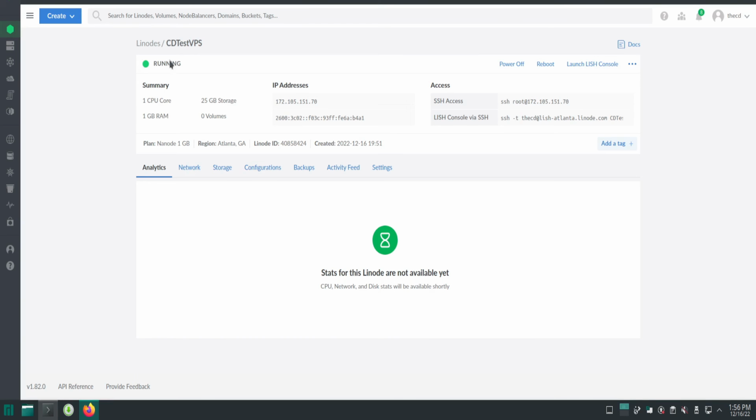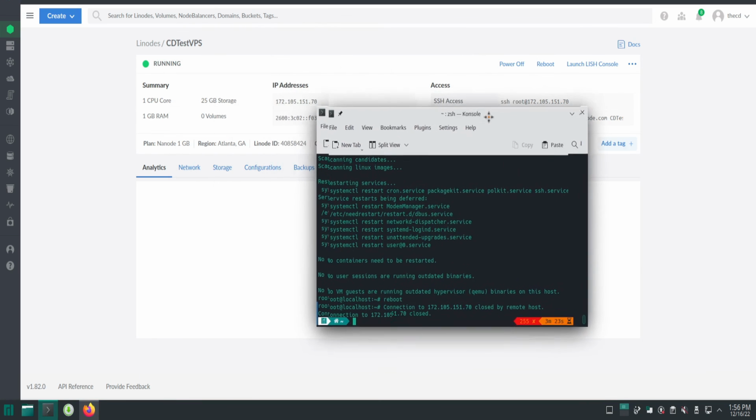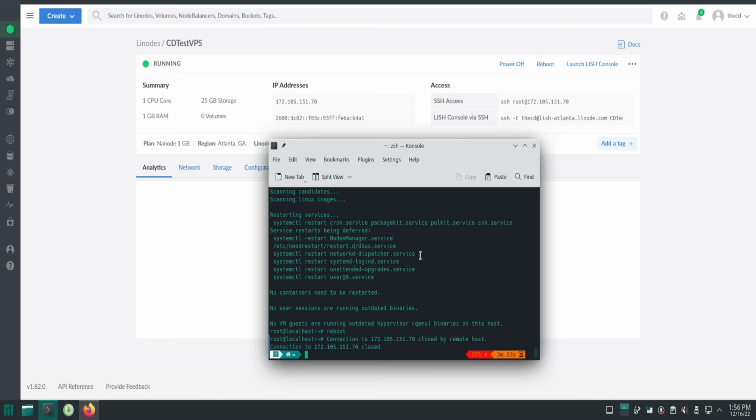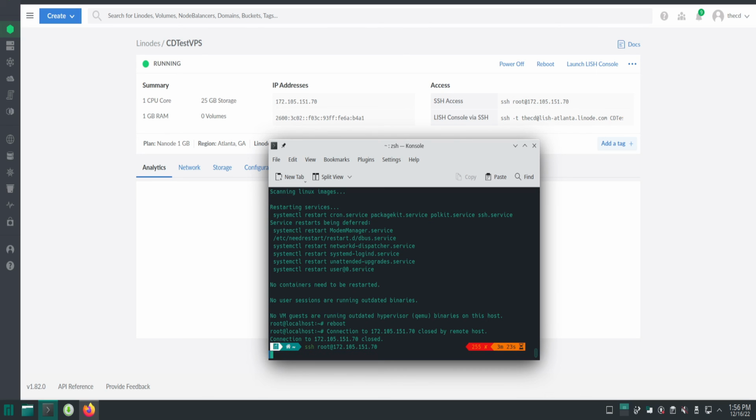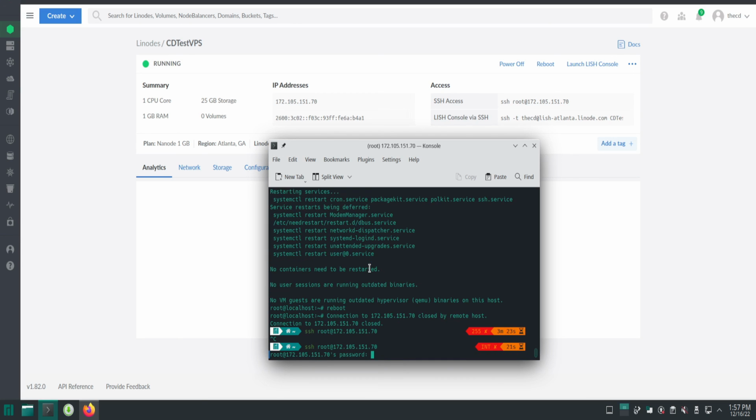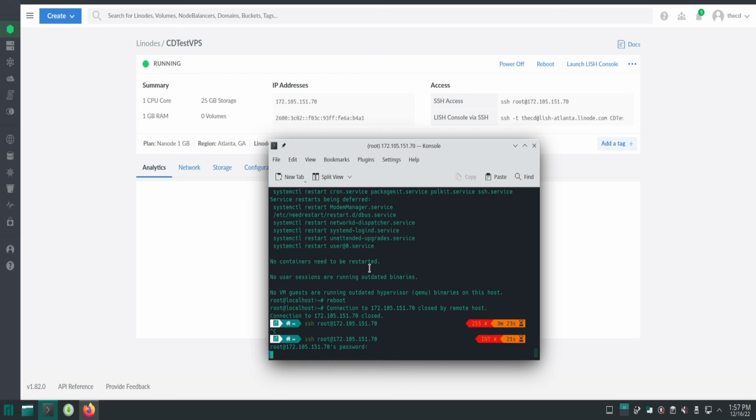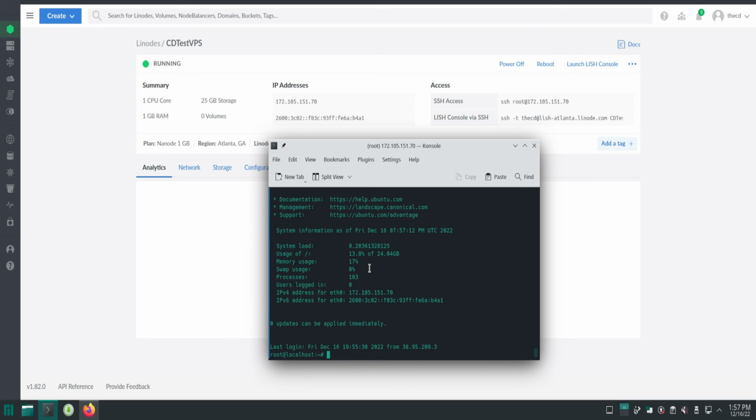You'll have to wait for it to come back up. On their dashboard, it still says running even though it's restarting. But we'll give that a minute or so. It shouldn't take very long. Linux servers tend to start up pretty quickly. Let's see if it's back up yet. Not yet. And again, all right, now it's back up, and we're reconnected. So we don't have any updates. Now we're ready to move on.